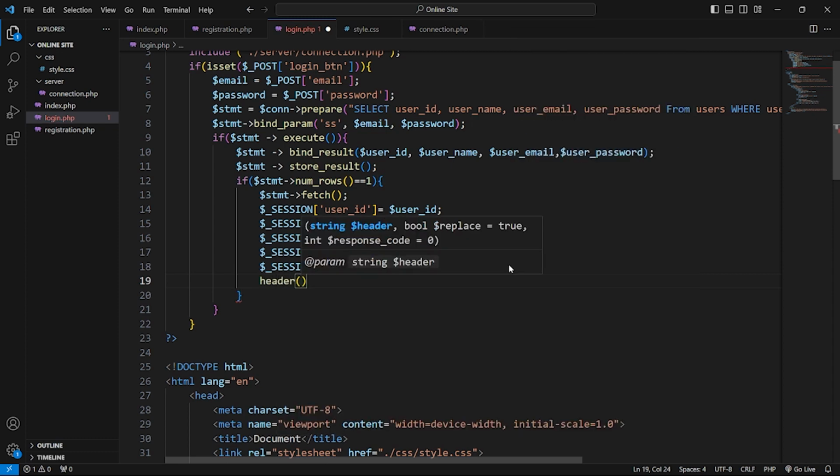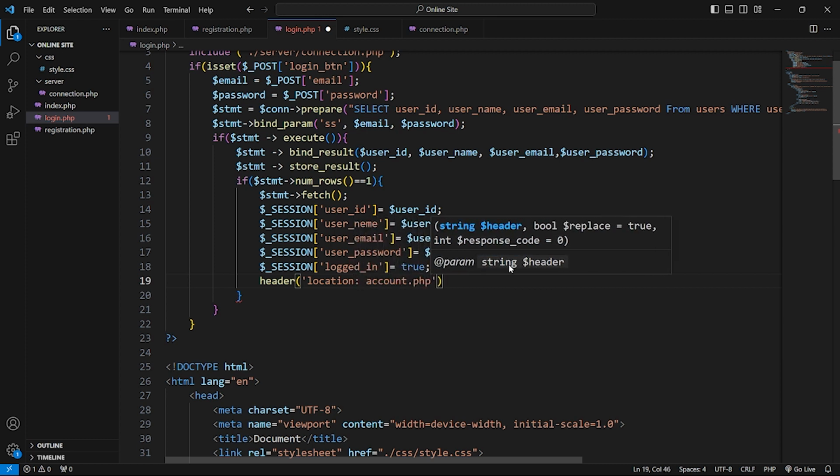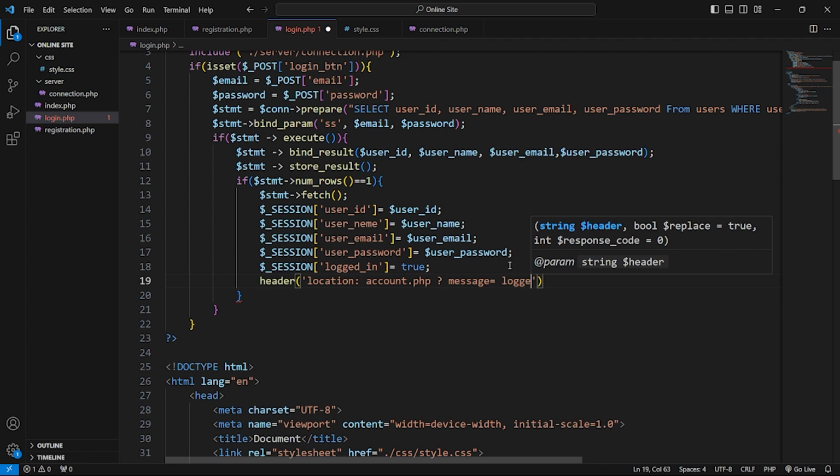And header to return the user to the account.php file, account.php, our message, return message: logged in successfully.